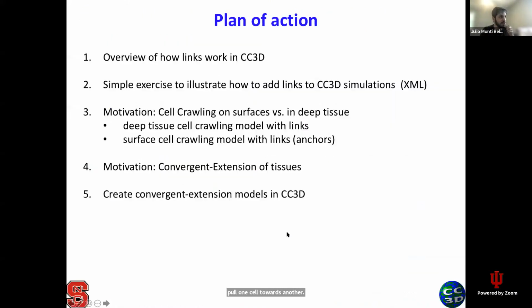Okay, so the plan of action for this and the next module is to talk about those links, give an overview of how links work in CC3D, give a simple exercise, and then work through some examples. First is how you can model cells moving in CompuCell using links instead of using chemotaxis or external forces. You can also make those cells move with links and spring force between the center of mass and another cell or another point in space. And you can also use the links to model convergent extension of tissues, cell intercalation. So that's going to be the plan for this and the next module.